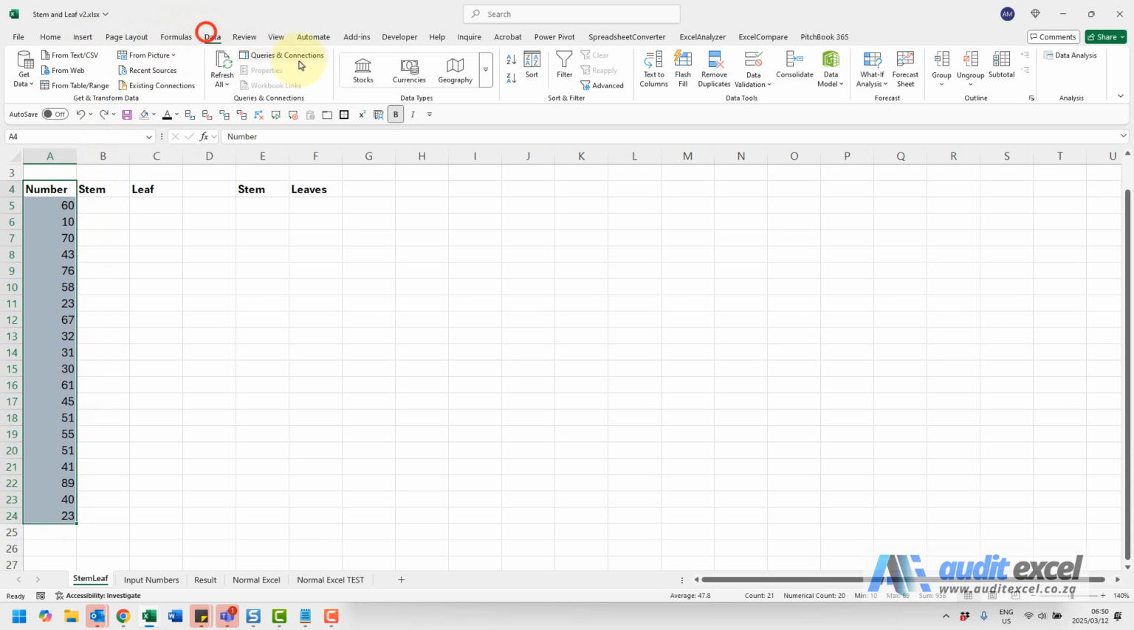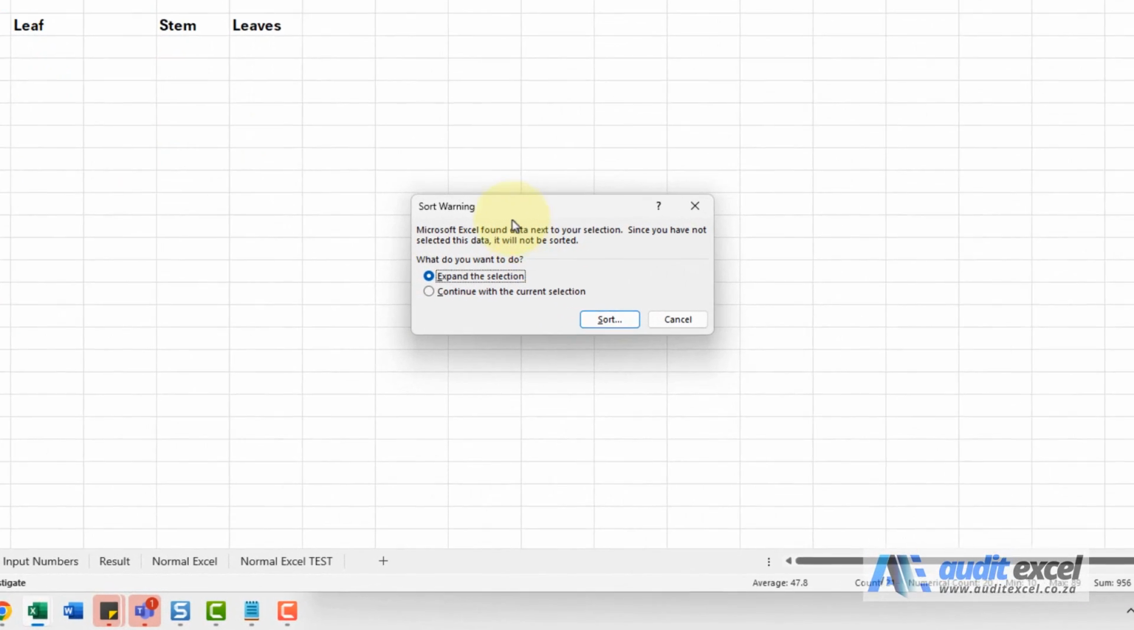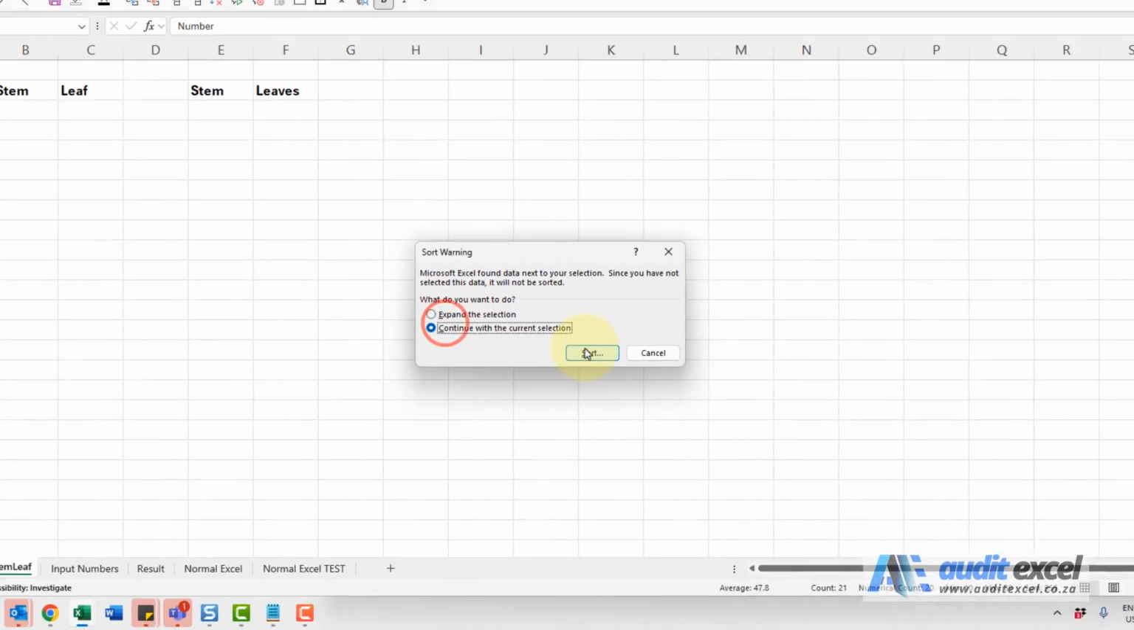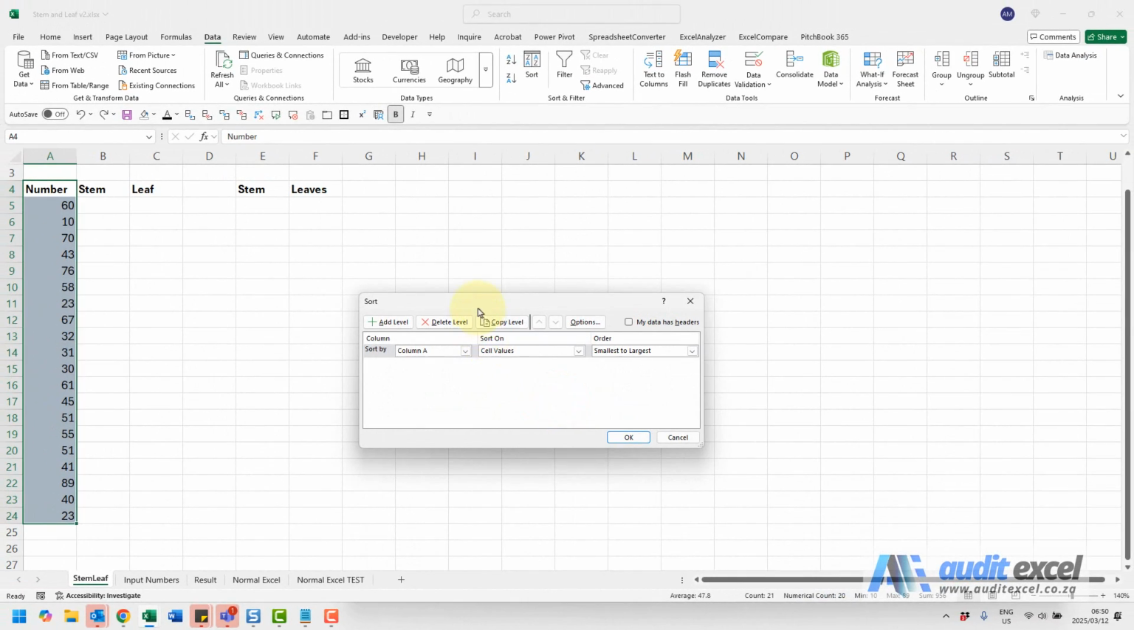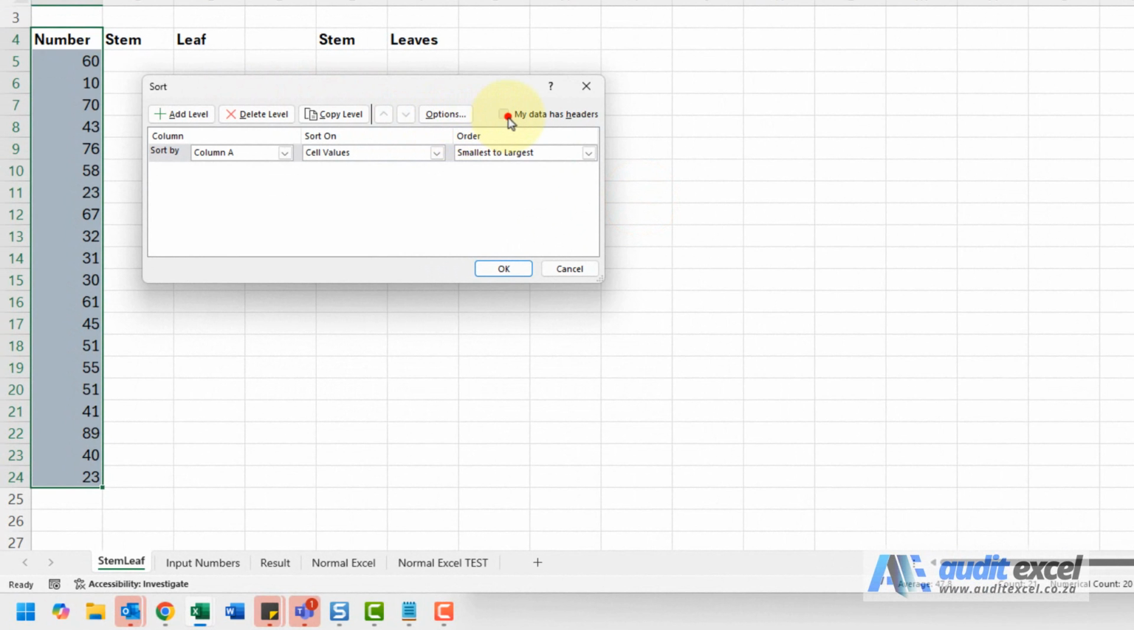So we'll go to data, sort. We're going to say continue with the current selection. I'm just going to tell it it's got headers, and it needs to sort that from smallest to largest.